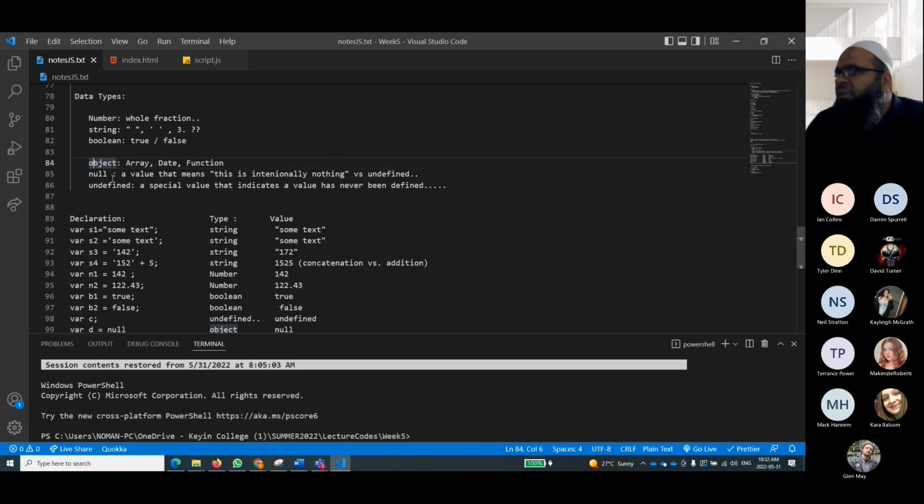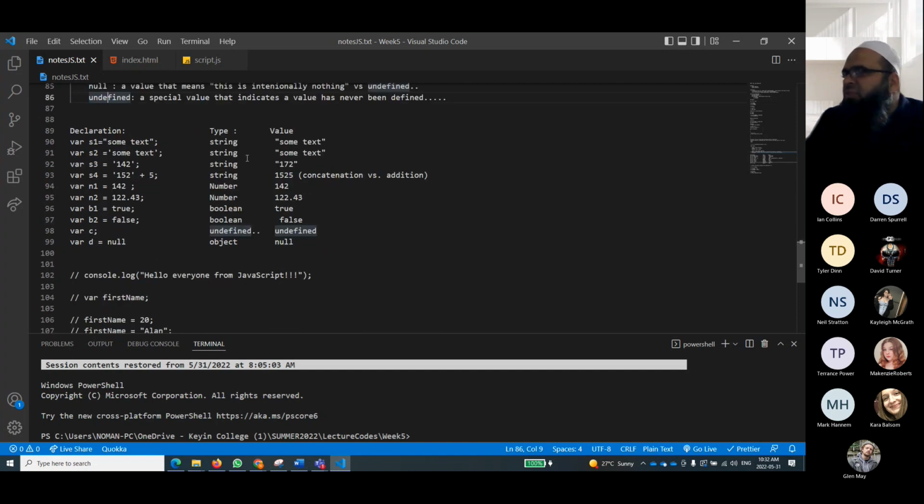Then we talked about null. We said, okay, something that is intentionally, forcefully being made null, nothing should have null inside that one. What is undefined? Undefined is a special value that indicates a value that has never been defined. That's the case. So this was a good practice, remember? This was a good practice.